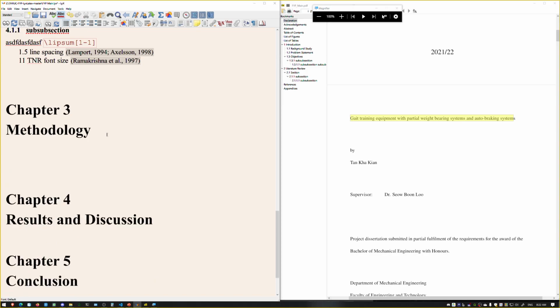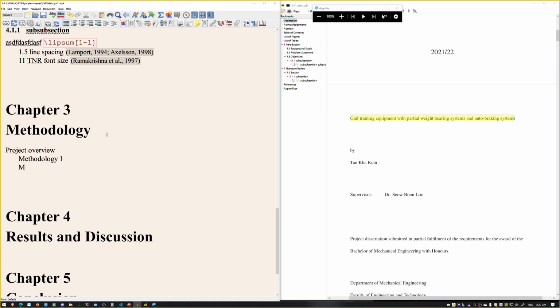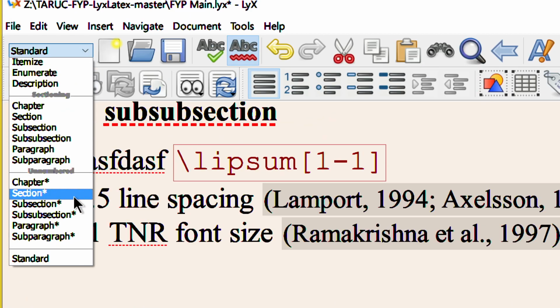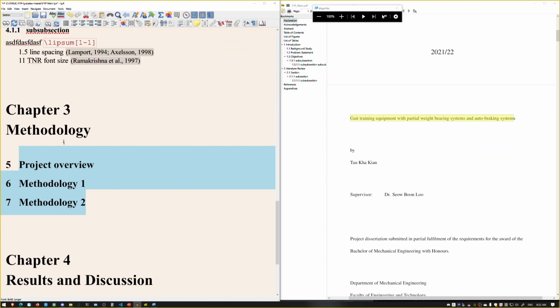And then you want to do the subsection, for example, project overview, methodology 1, methodology 2, and so on. This one can be your subsection. So you just highlight this one. Same thing, you go to here, then you can select sections. Okay. So this one will become 5, 6, 7. You don't need to care about these numbers here. It will automatically number for you later on.